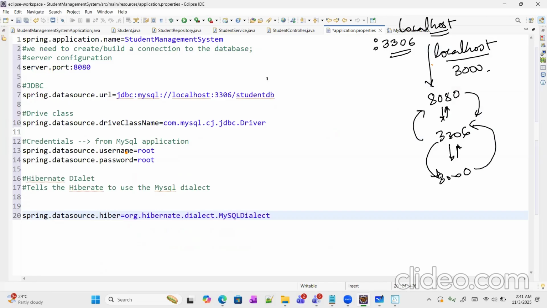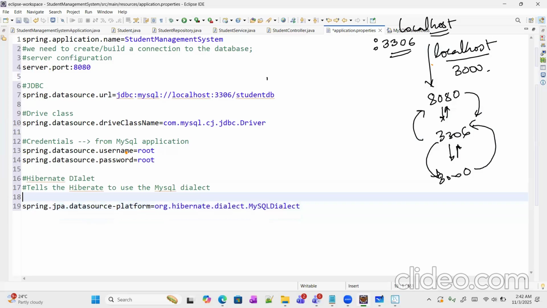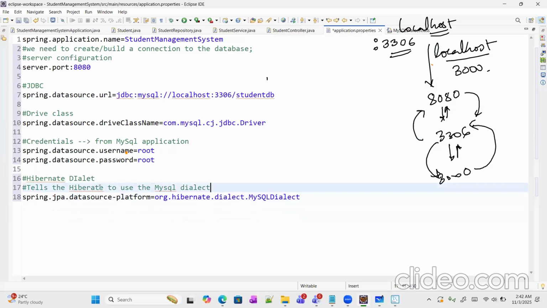Okay, or else instead of giving it to data JPA over here, so spring dot we'll say that is JPA dot, we'll say that is database-platform, where we are trying to say that is MySQL. I mean, we are telling Hibernate to use the MySQL database to get the things connected.